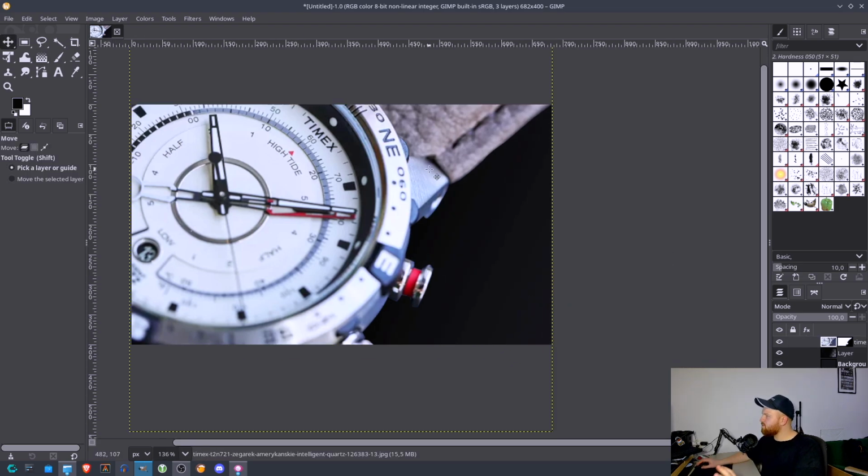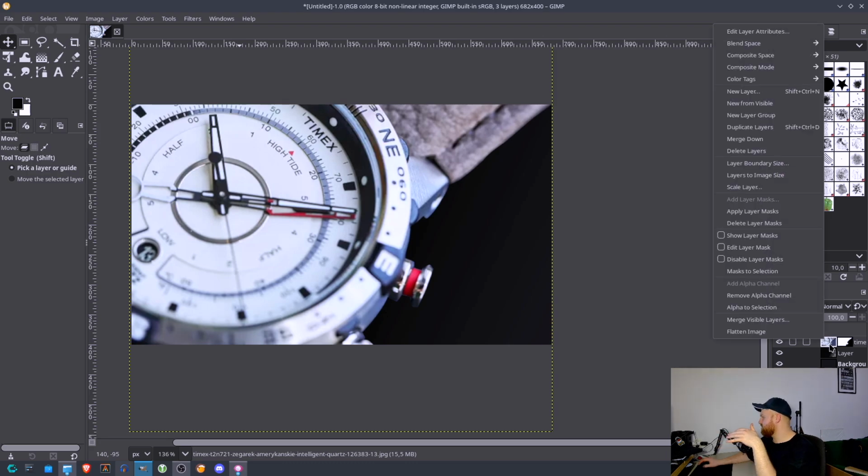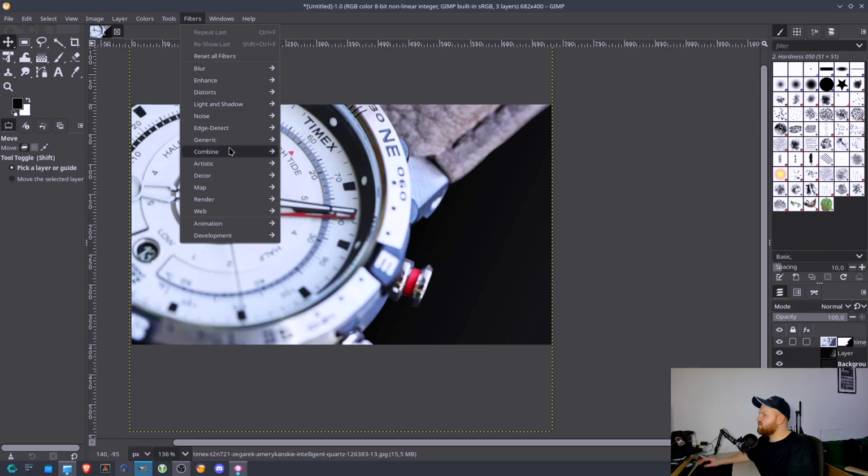And then another very important thing is what I apply as an effect to the layer. And I have no idea how to do that in here. We have filters. Is it filters?